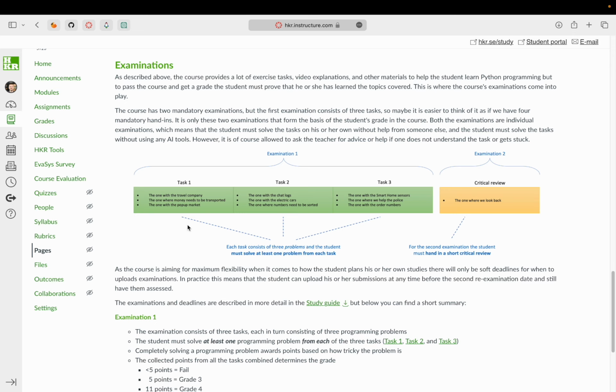But we are allowed to solve more problems, so we can solve all of them if we like, and for each one that we solve successfully, we are awarded points, and those points are combined and then they decide what grade we get. But all right, I'm gonna try to upload the first one here.